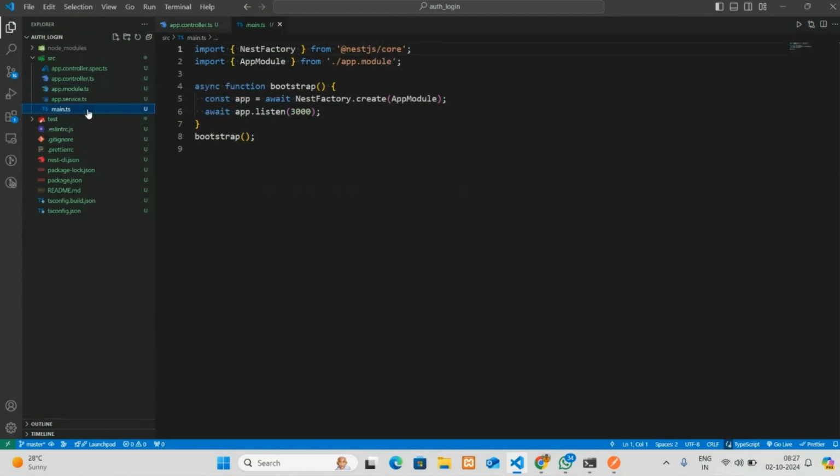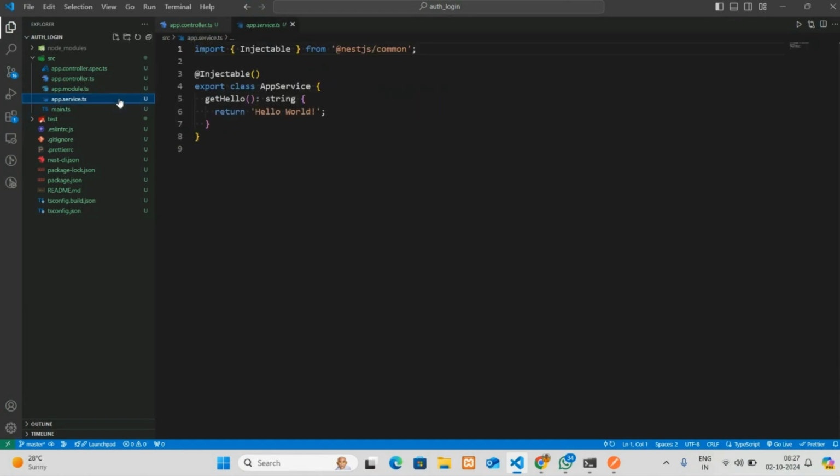Again, this is the main.ts file. Main.ts is the root file of our project. We clearly see await app.listen(3000). 3000 is our port number, so when we check our API, we use localhost:3000. Basically, this is the app service. In the app service, we inject our model and write our logic. Basically, this returns a hello world when we run our project, so the screen shows hello world.